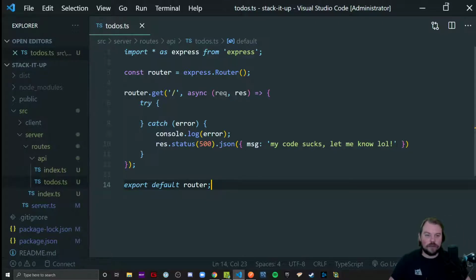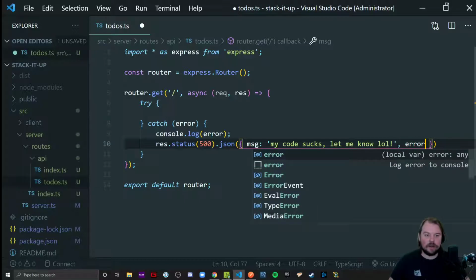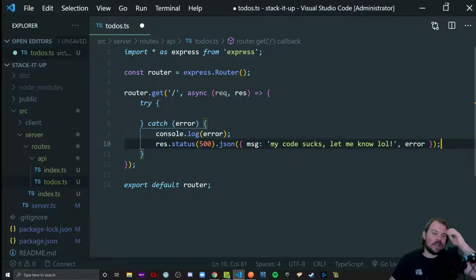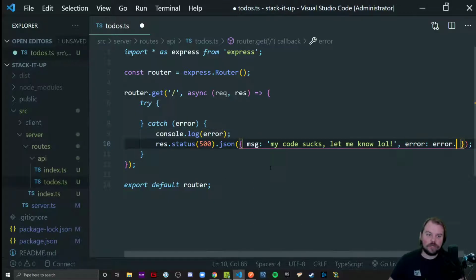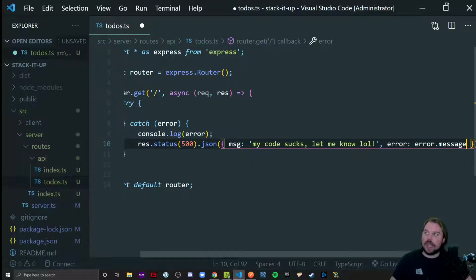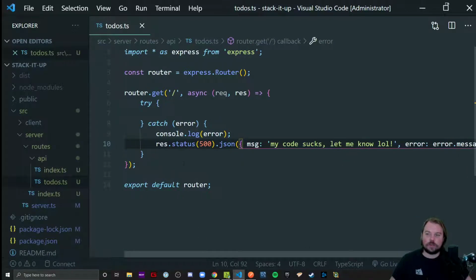And if you want to be clever, you can also just go ahead and include the error in the response itself, so you don't have to jump from Postman into your logs. This should just log what the error is. And if you don't care about seeing massive errors, you can even just choose to send the error message along with our response right there.